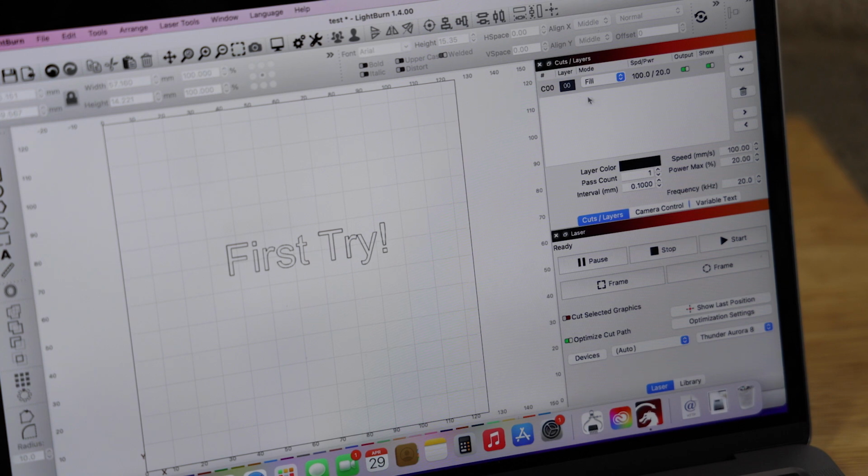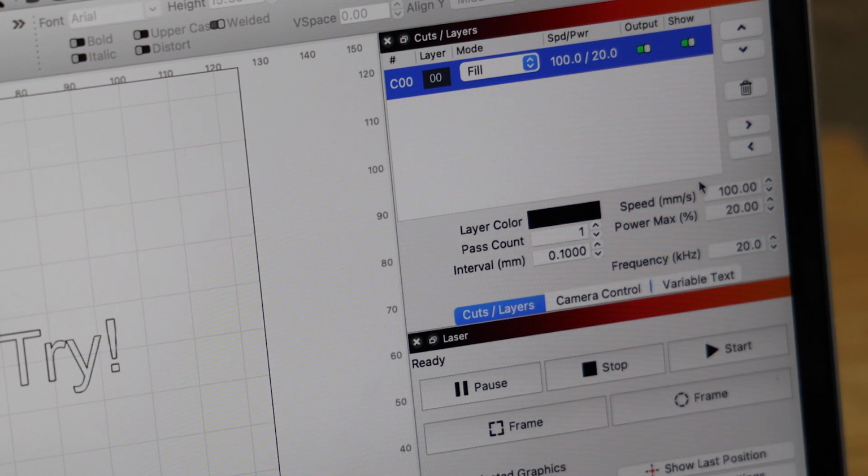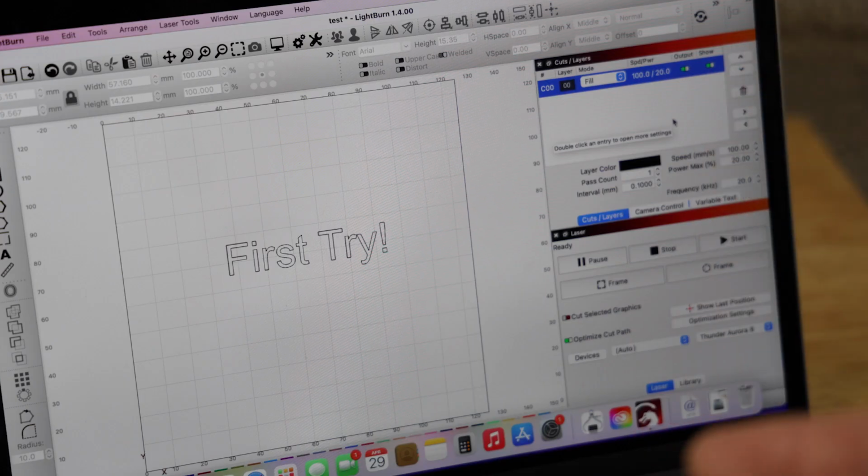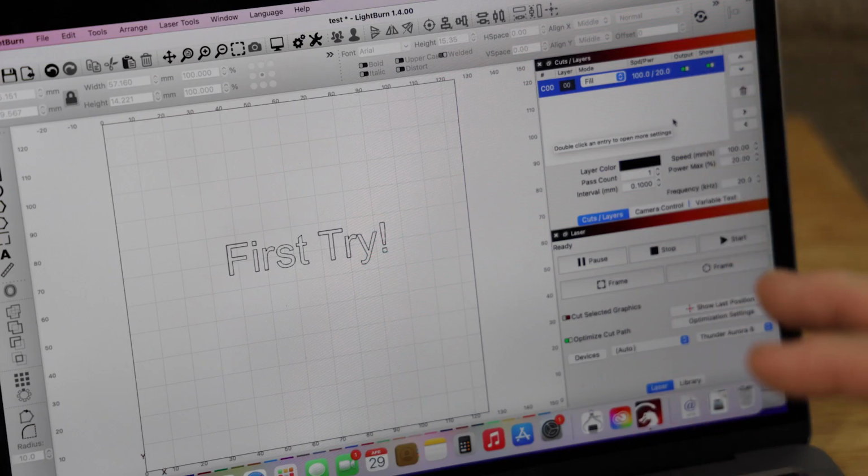You'll notice over here in the layers panel, the cuts and layers, you can choose whether you want this for a line or a fill. We are going to do it as fill. Now, I've not changed any power settings whatsoever. It was set on 100 millimeters per second, 20% power, and frequency of 20. This is a 20 watt fiber, so this is the way that these settings were in LightBurn from our install. I'm just going to run it like this and we're going to see what happens.